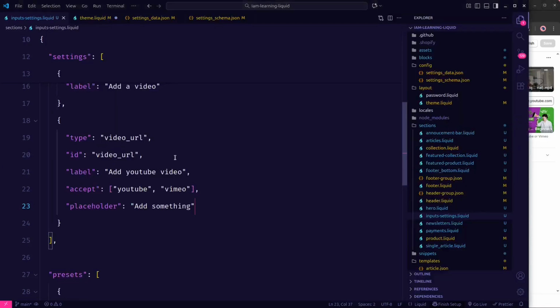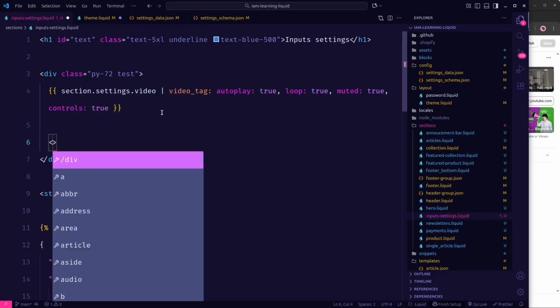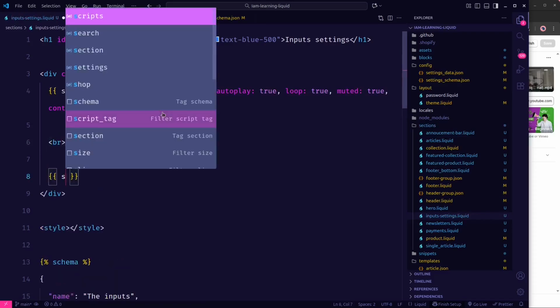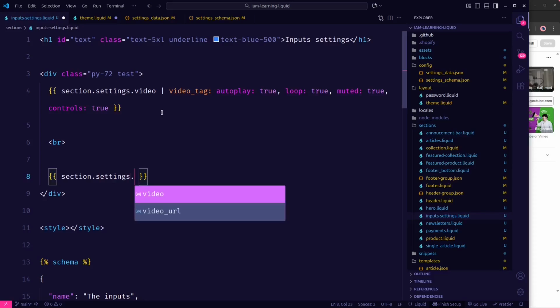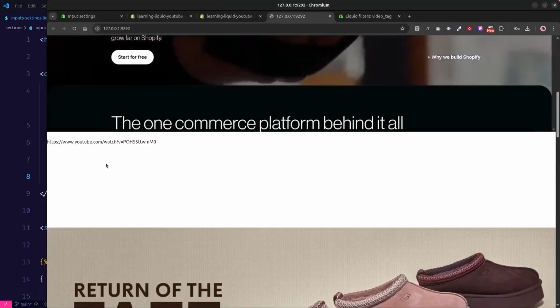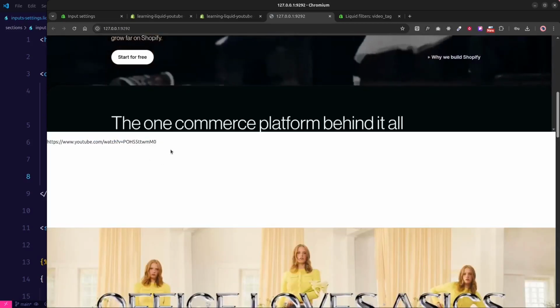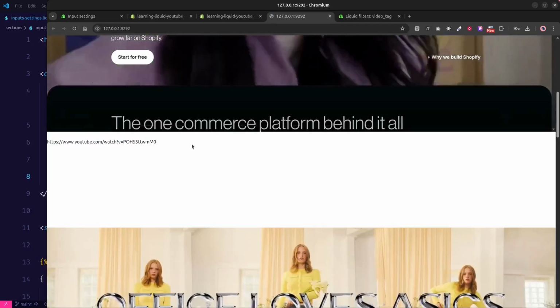So if I go back to my VS Code here, just below our first video, I will add some break tag, and here I will try to output our video URL. I'm going to save it. Of course, we're going to have the URL of the video. All right, but now how do we display that corresponding video actually?